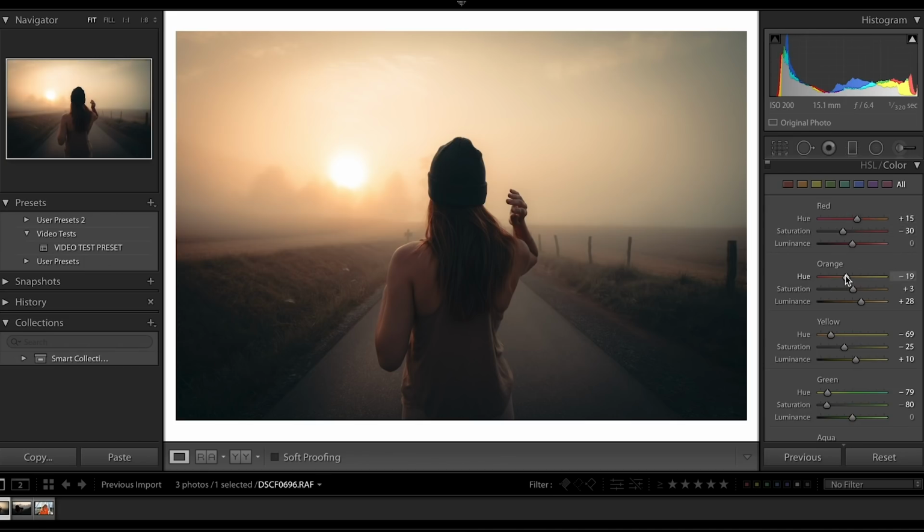These oranges are giving us a problem. Notice the skin tone right here and the grass color over here. It's way, way, way too orange. So I'm going to bring this more towards the yellow side. I think right about there looks good. Going to bring the saturation back to 0, and we'll keep the luminance where it's at.